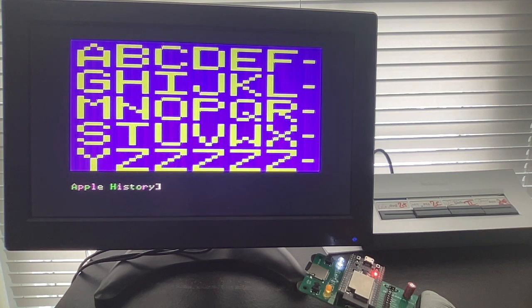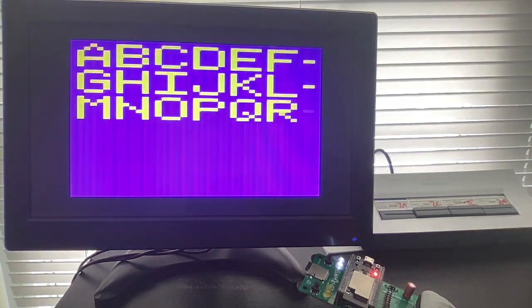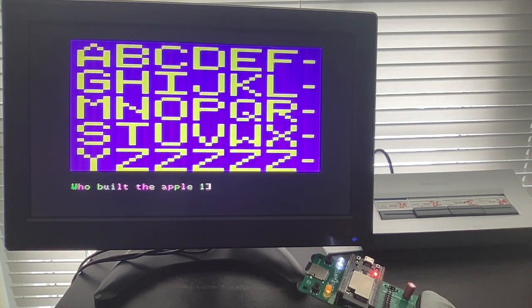Okay, so now let's try the other command, which is Q for a question. Now, I'm not sure if the client will need to get this or not in the real game, but let's just put it in there for now. So, question: who built the Apple One? Okay, so I just sent that, and look at that. The text went from the server to the client. Isn't that beautiful?